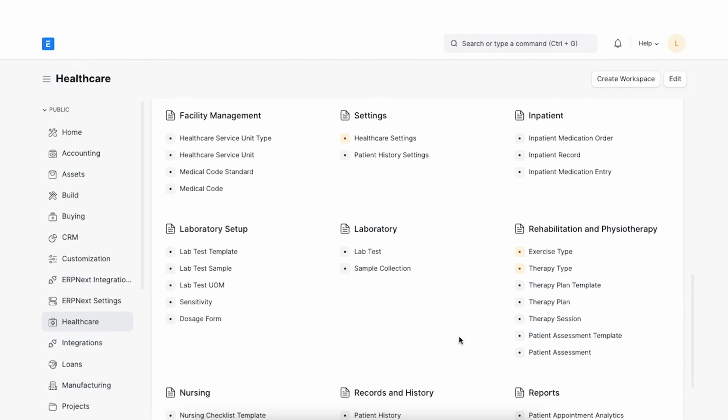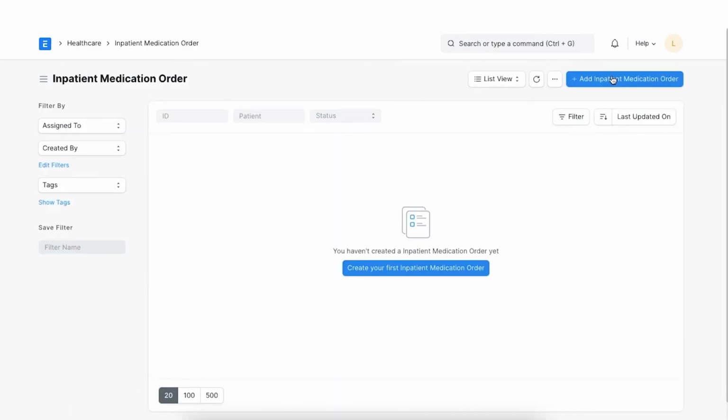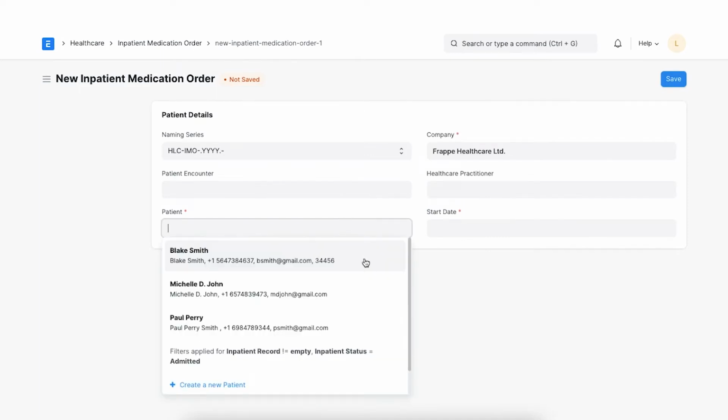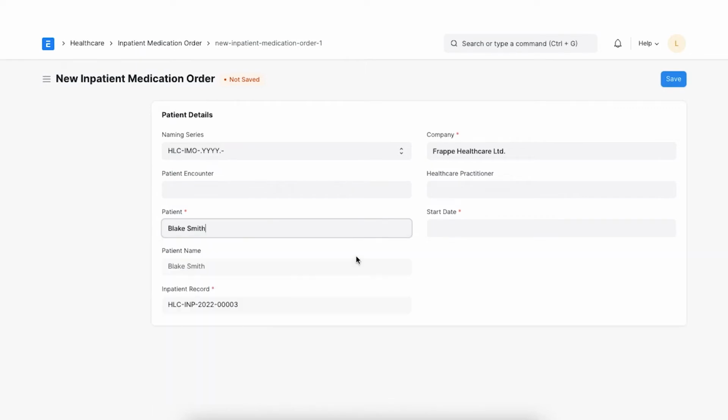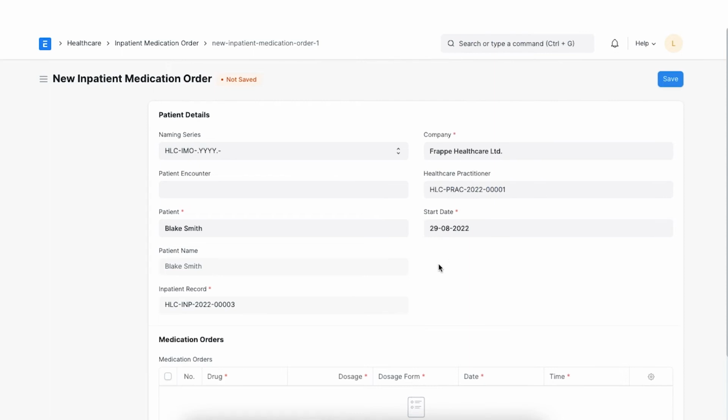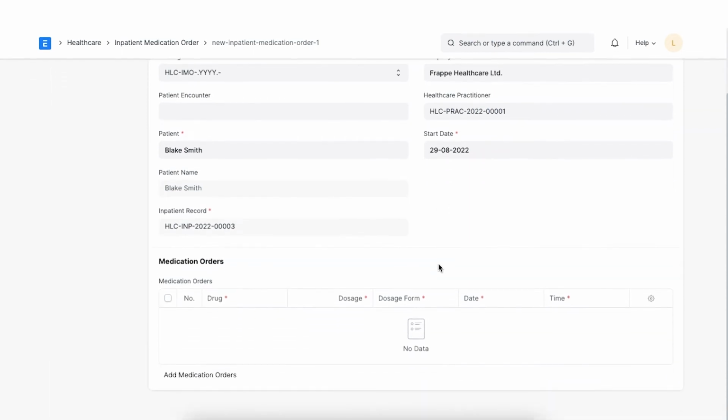First, let's navigate to the inpatient medication order. Click on Add Inpatient Medication Order and select the patient. The patient list here is filtered only to have inpatients as an option. We can select the healthcare practitioner. Set the start date for the order. The schedule for the prescribed drugs will be created starting from this date.